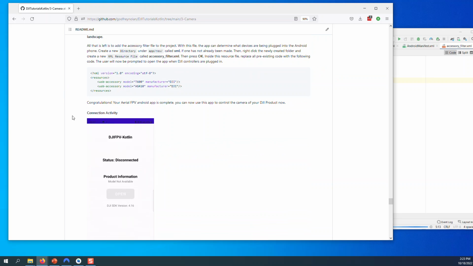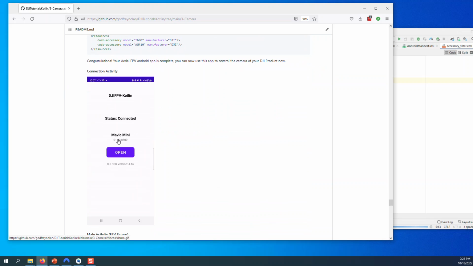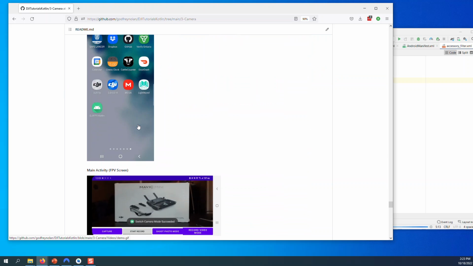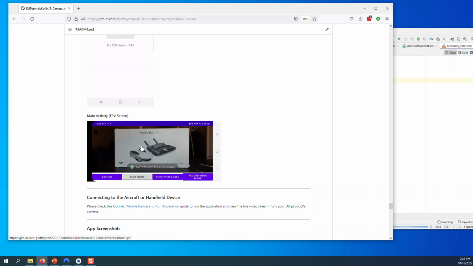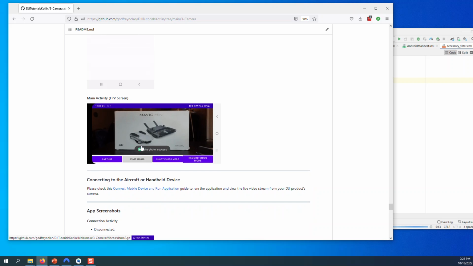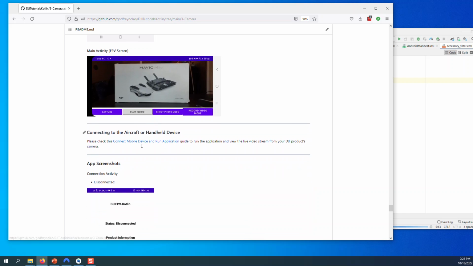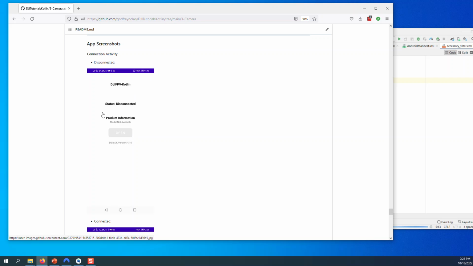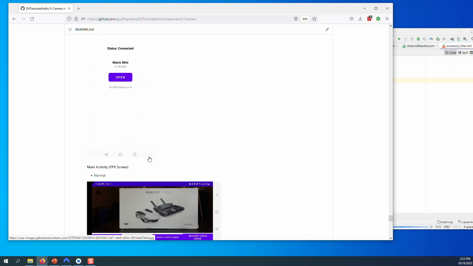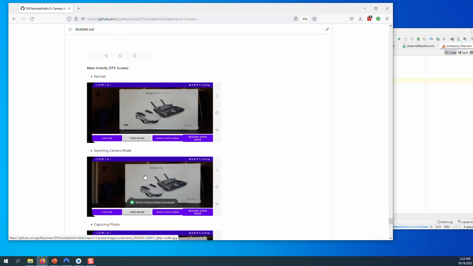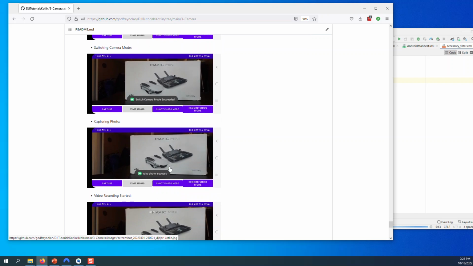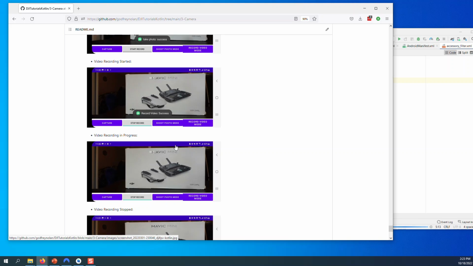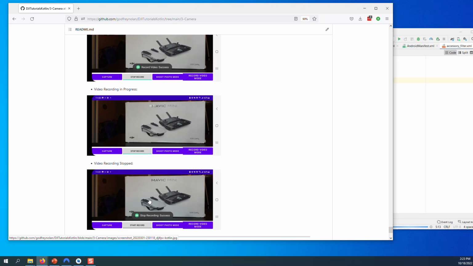Okay, if it runs on your phone, basically what you're going to have is this DJI FPV Kotlin. Then you're going to have this screen which is what I showed earlier. The different versions are, this is when it's disconnected, this is when it's connected, this is the normal, this is switching camera mode, this is capturing photo. If the video recording is started, the video recording is progressed, and the video recording is stopped.